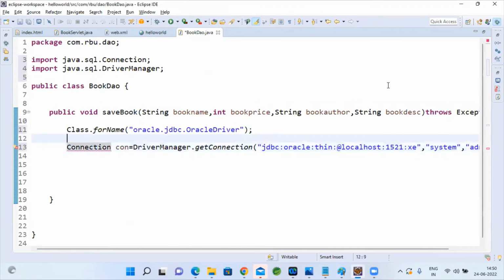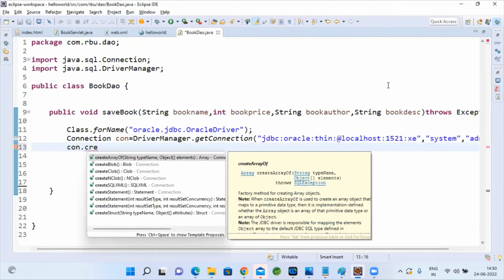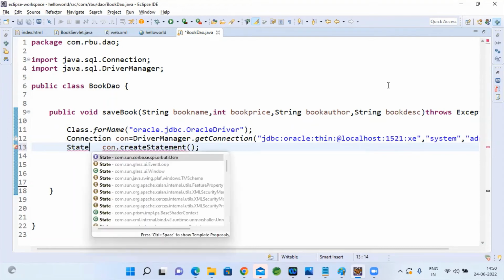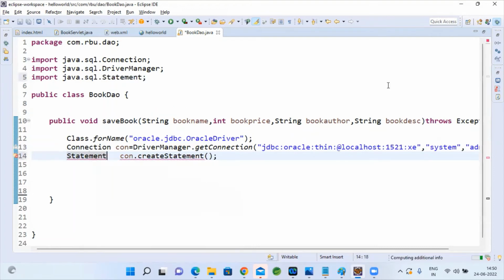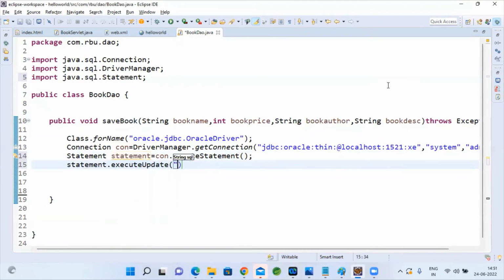Just you need to add the library. I'll show you how to add the library also. Now connection dot, create a statement. Statement equals connection.createStatement. Statement.executeUpdate. So write your insert query here: insert into bookstore values.